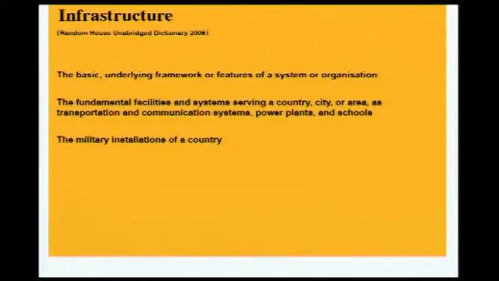Thinking about infrastructure, what is it actually? Infrastructure here, I looked at the dictionary. It has been defined as the basic underlying framework of features of a system or organization. More precisely, it could be the facilities and systems serving a country or specifically a city, such as transportation, communication, but also social infrastructure such as schools, or according to that dictionary, also the military installations. I don't think we are focusing on them so much in here.